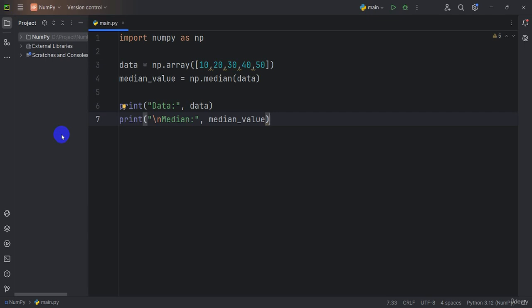So now I'm calculating the standard deviation. First I'll simply explain what the standard deviation is. Standard deviation is a measure of the amount of variation or dispersion in a data set. A low standard deviation means the data points are close to the mean, while a high standard deviation indicates that the data points are spread out over a larger range. So now let's calculate it using NumPy.